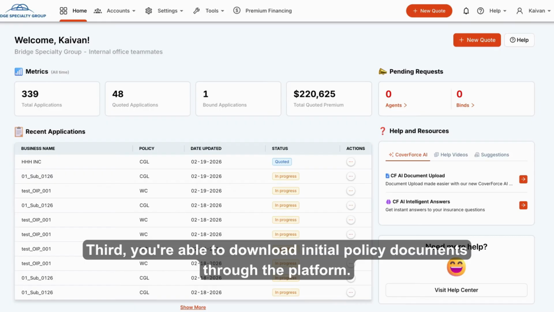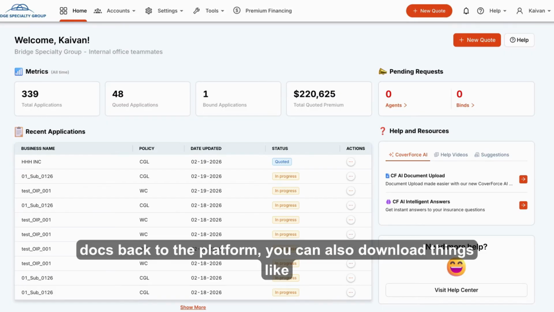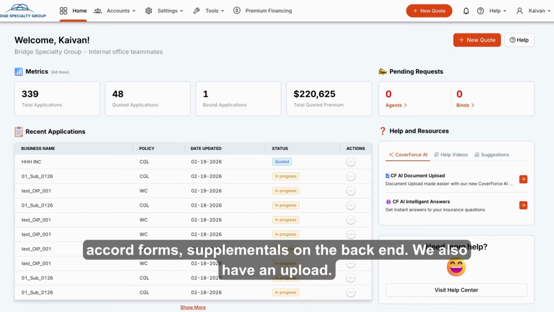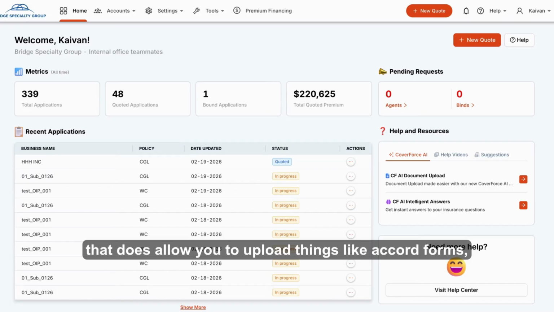Third, you're able to download initial policy documents through the platform. For some carriers that do send policy docs back to the platform, you can also download things like accord forms, supplementals on the back end. We also have an AI upload tool that allows you to upload things like accord forms, dec pages, and policy docs on the front end, which saves you a lot of time in the quoting and submitting process. And fourth and final, your quote data will be preserved on the platform.